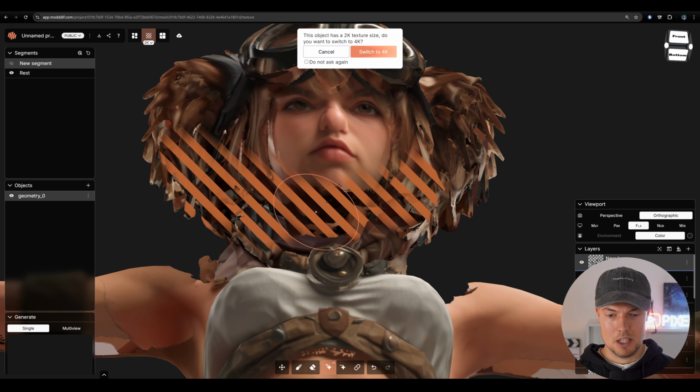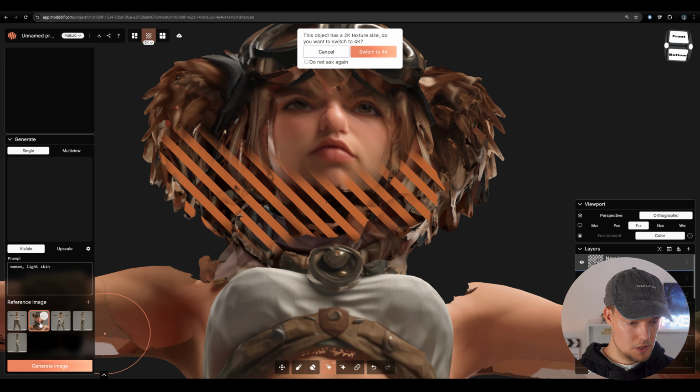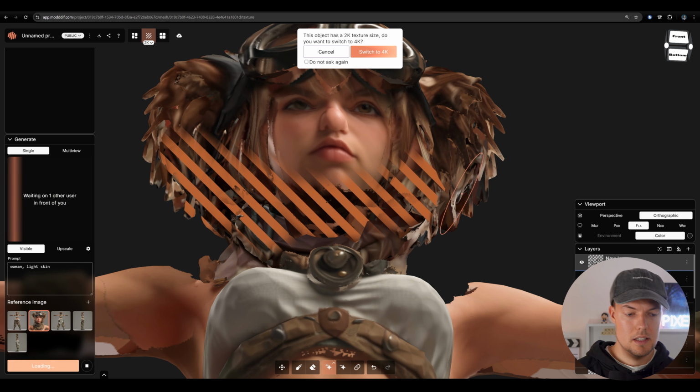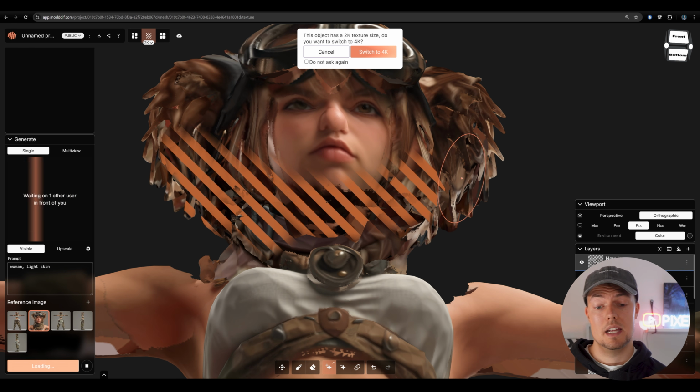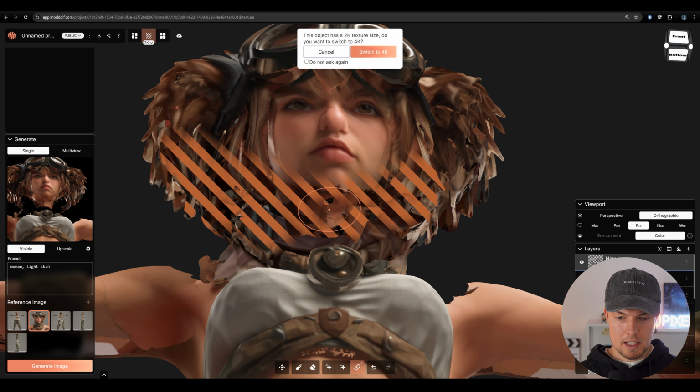So what I can do now is go to the lower back here. Then I will choose our image again, our face close up, and now I can regenerate, and then I can just paint the part over here that is kind of covered and which was black.